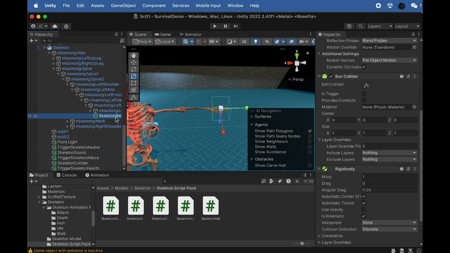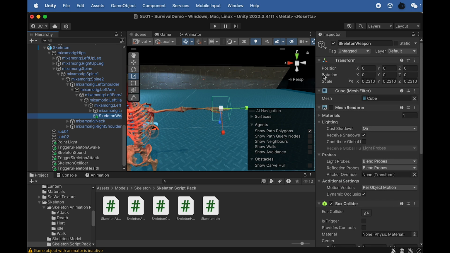Now we just have to go to attack. Oh, sorry. We just remember for the weapon, make sure you tag it as enemy. Tag it as enemy, so the player health trigger will recognize it and it's going to deduct a health point whenever this object enters the trigger.